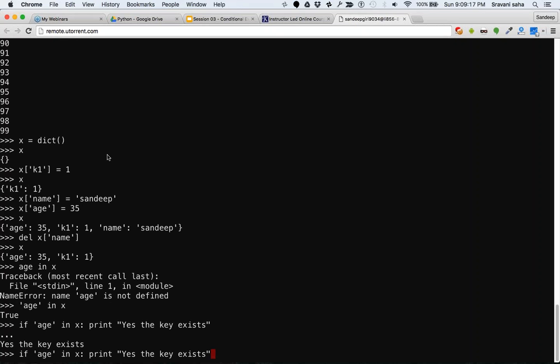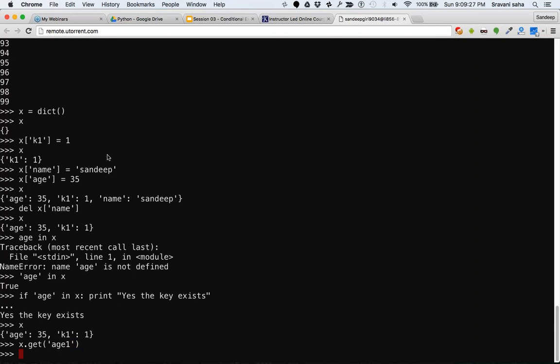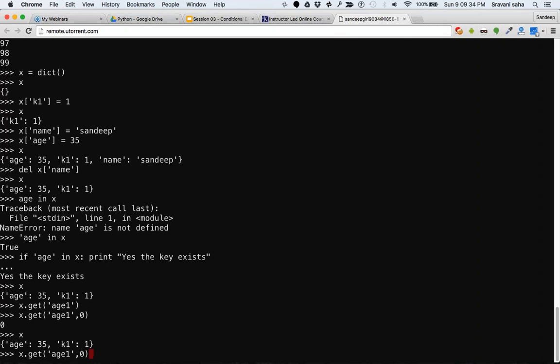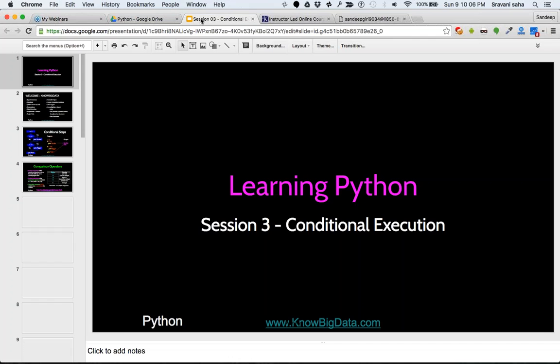And if we say this is x, right? x dot get, and we are saying age 1, it will give an error. But if we say it with a default, it will return 0 in case the key doesn't exist, but it wouldn't make any changes to x. That makes our code simpler. So if you want to handle a scenario where a non-existing key is there and you want to get a particular value, you say x.get of that particular key and then 0 or 1, like this.